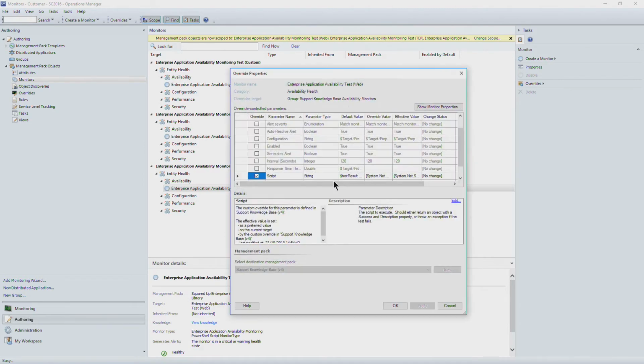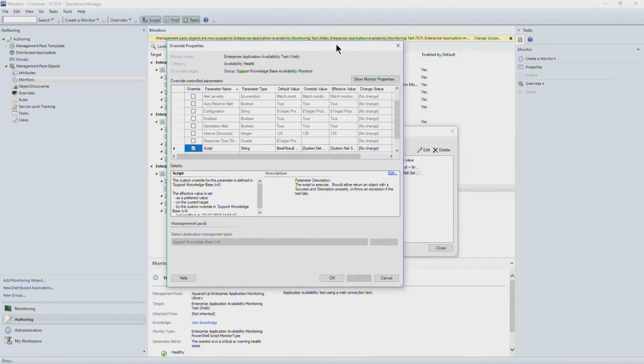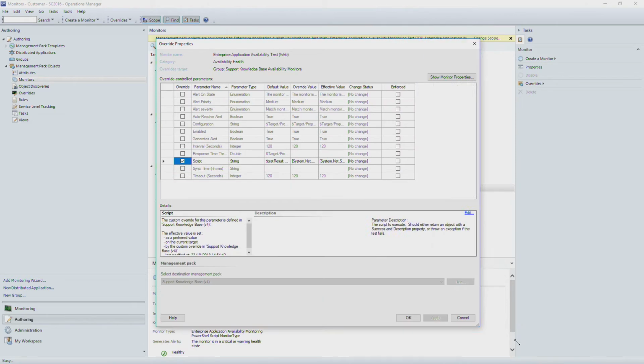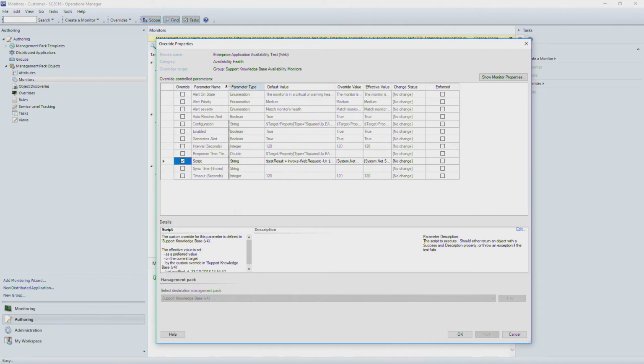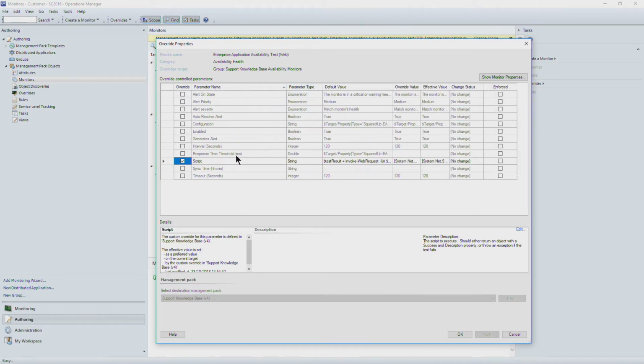If I click on that a second here, you can see just like a typical monitor in SCOM, good old SCOM console, we've exposed a whole bunch of different values. So we've got the response time threshold, how quickly the URL test has to come back before it's considered healthy. I could override that independently, or I could override the configuration blob, which contains the URL and everything else that's passed into it. But what I actually want to override here is the script.